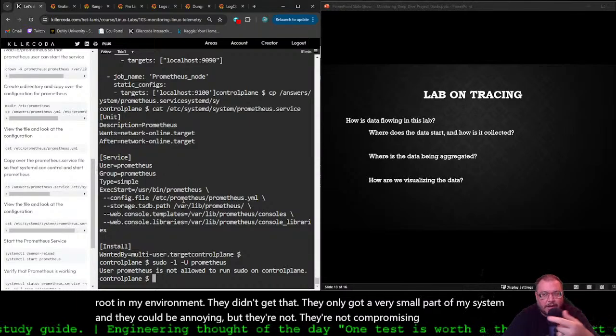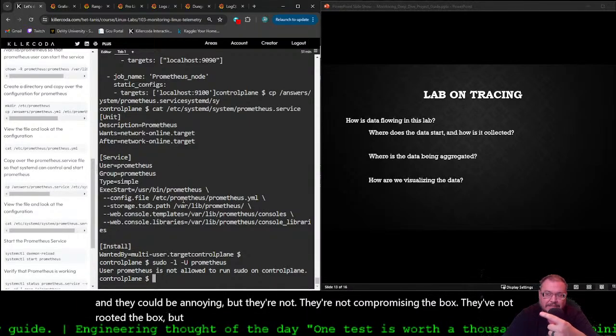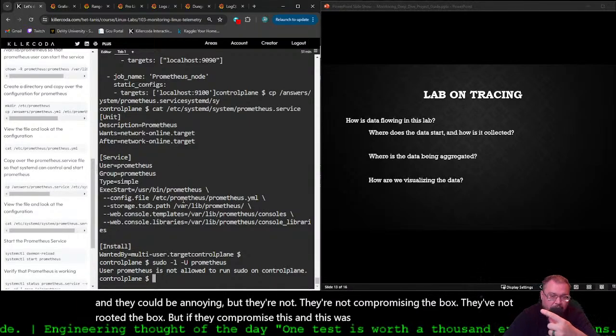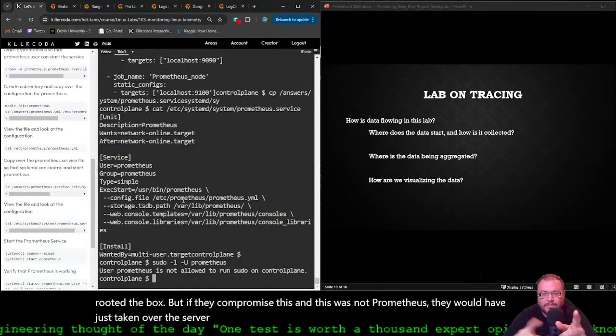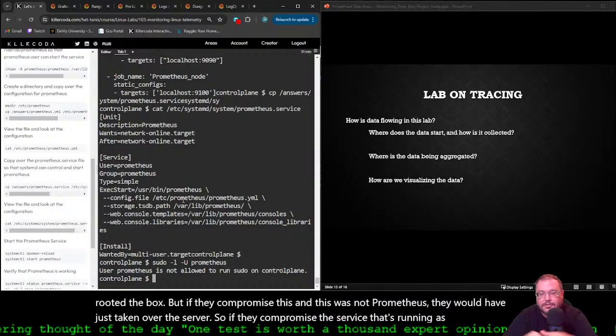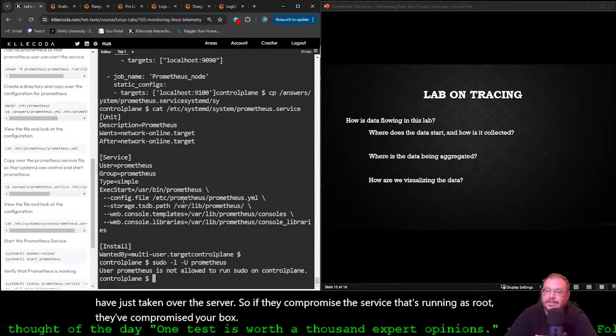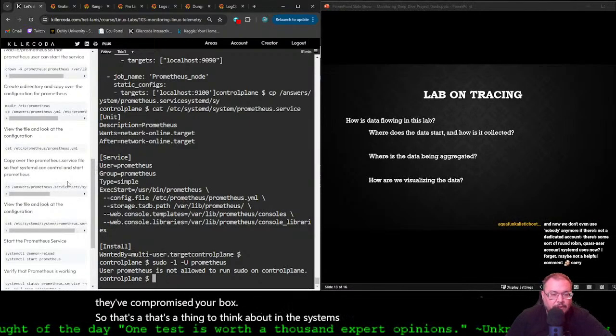They have not rooted the box. But if they compromised this and this was not Prometheus, they would have just taken over the server. So if they compromise the service that's running as root, they've compromised your box. So that's a thing to think about in the systems world.